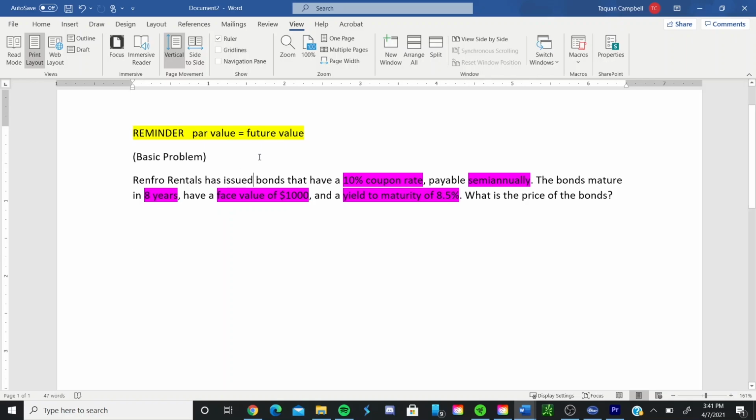And also, as a reminder, par value is the same as future value, is the same as face value. So don't get it confused. If they ask for either the par, the future, or the face, it's the exact same thing.